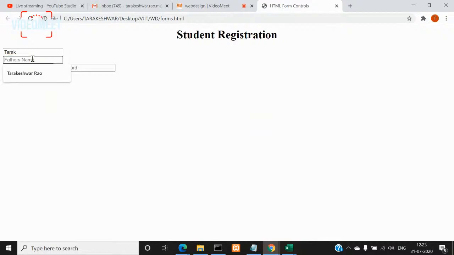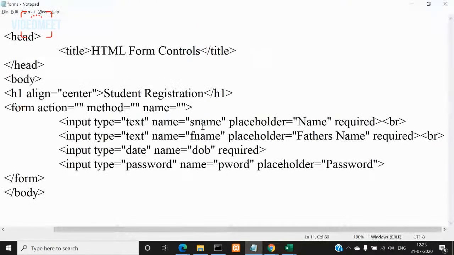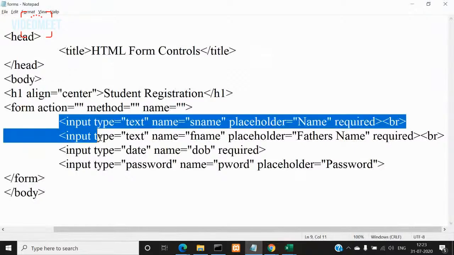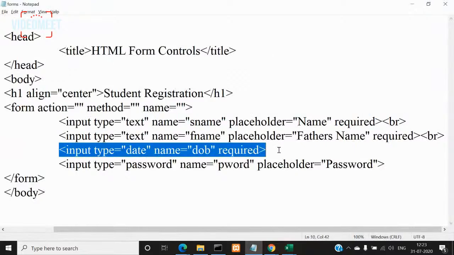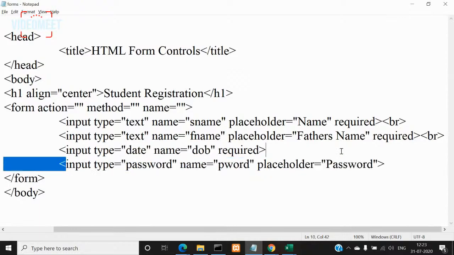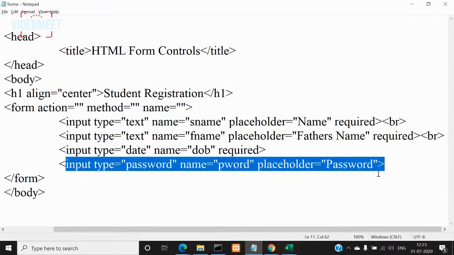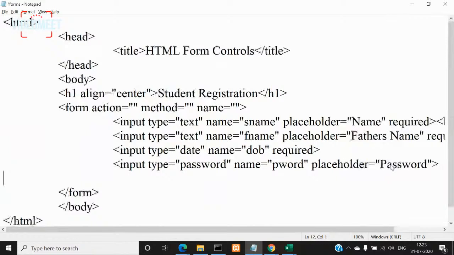Both, because they are all text fields. So in a text field, when you type something, that will be displayed. Right? So the first two are text fields, the next one is the date of birth field, and then the next one is the password field that he wants to use for his account.